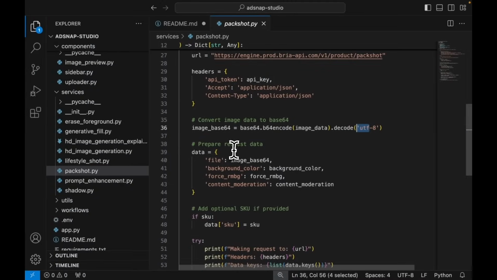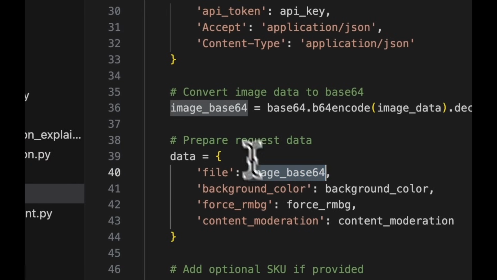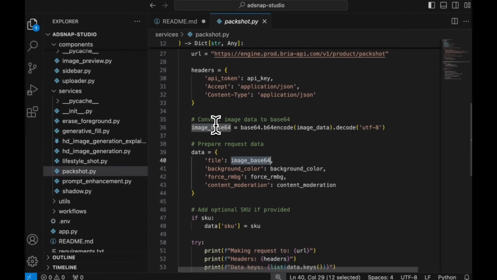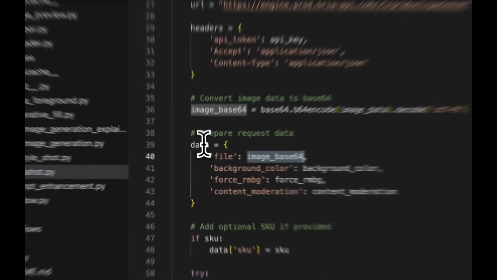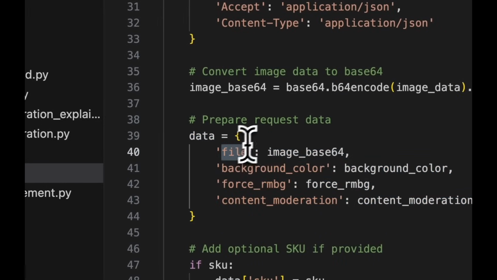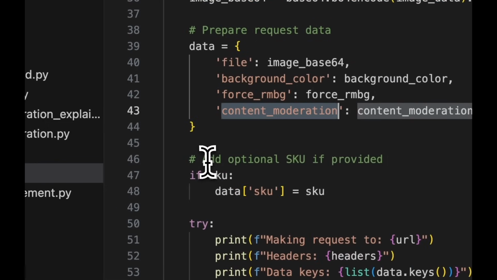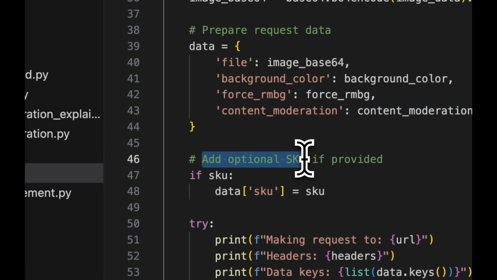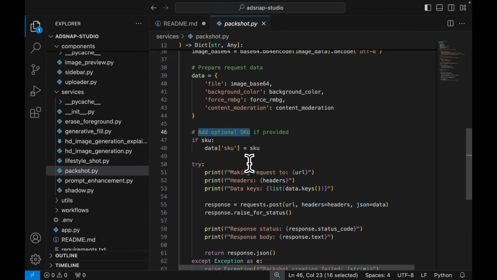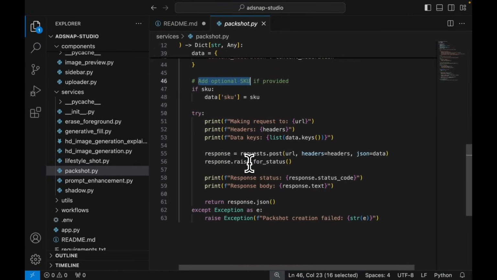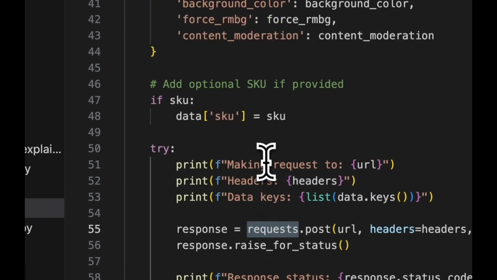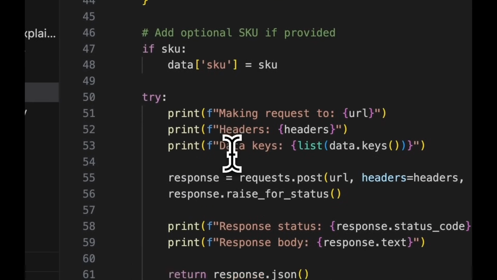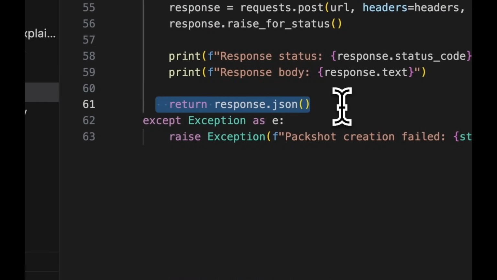Because we are decoding, because we want to prepare the request data, no models can accept an image as such. It accepts the decoded image in terms of the format. So of course, you know about that. Now you prepare the request data: the file which you have taken up, the background color, the force RMBG, the content moderation, and if you need to add an additional SKU, if it is provided, you can add it. SKUs are units, numbers, and all that. If you have a related product, you'd be able to relate it. Then we put this in try, and again the same thing. Then we pass the request to the URL, the input data and the headers which we have, and then it returns the response body out here.